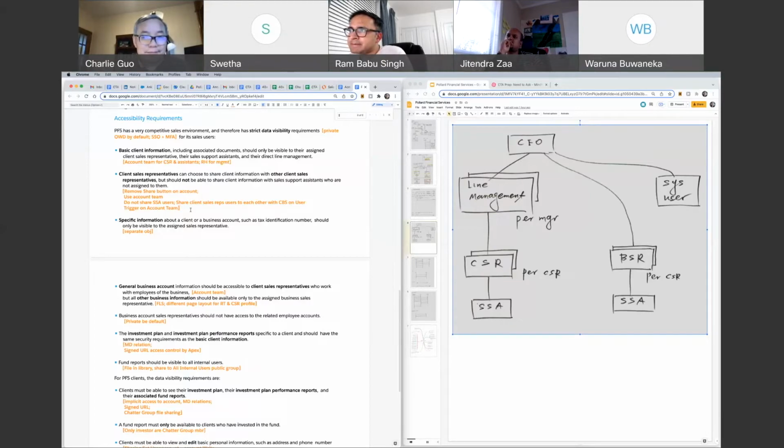Fund reports can be accessed by all users, but the investment plan reports have specific security needs. So if you are using a system user, an integration user, how do you prevent certain users from accessing investment plan reports? I'd like to read that requirement. Which one is that? Which is the third requirement on this page. Oh, third requirement. Okay, this one. Investment plan and investment report. Okay. Yeah.